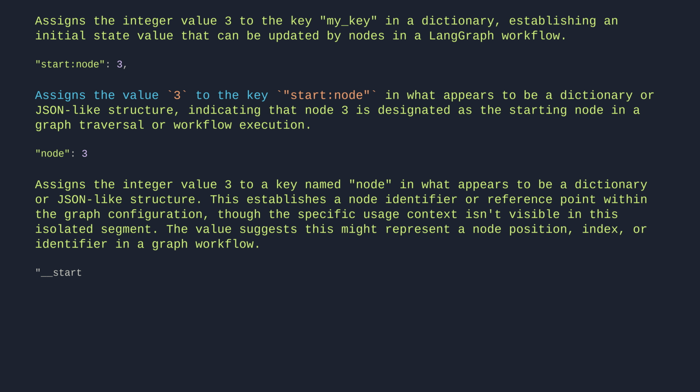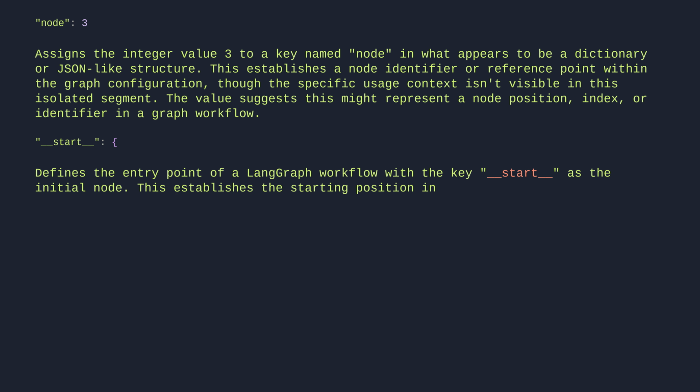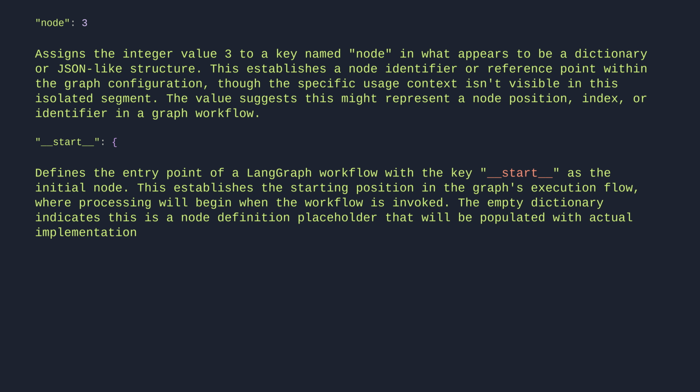Start. Defines the entry point of a LangGraph workflow with the key start as the initial node. This establishes the starting position in the graph's execution flow, where processing will begin when the workflow is invoked. The empty dictionary indicates this is a node definition placeholder that will be populated with actual implementation details elsewhere in the configuration.